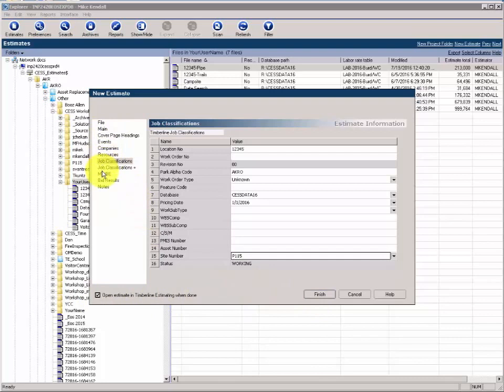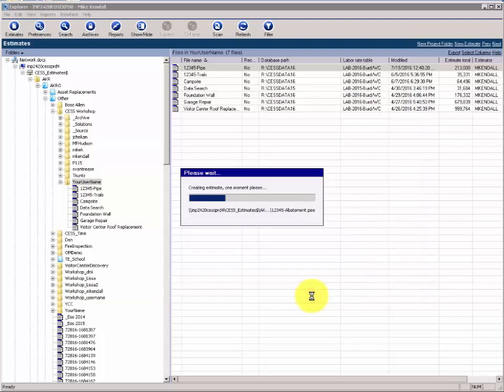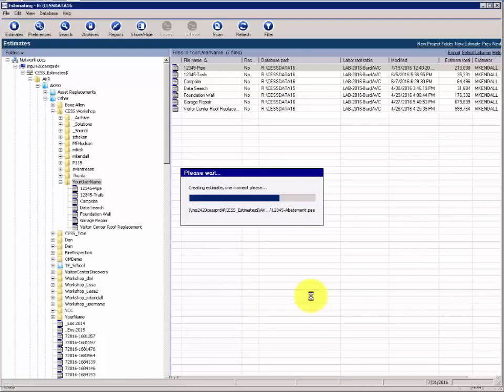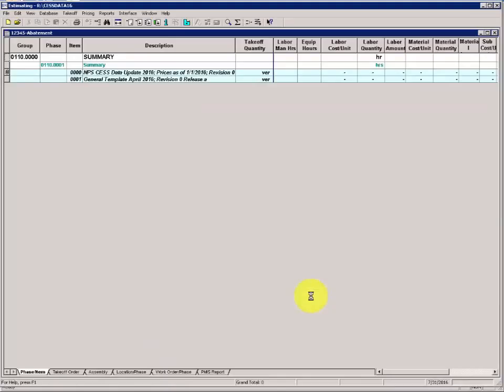Verify there are no red asterisks here indicating required fields. Click the Finish button. A progress bar appears that reads, Please wait, creating estimate. When completed, the CESS spreadsheet for the abatement file opens. We'll establish our WBS values for Takeoff.